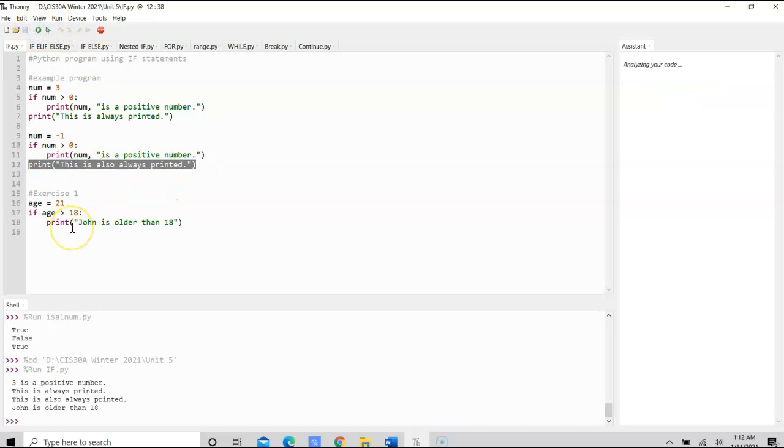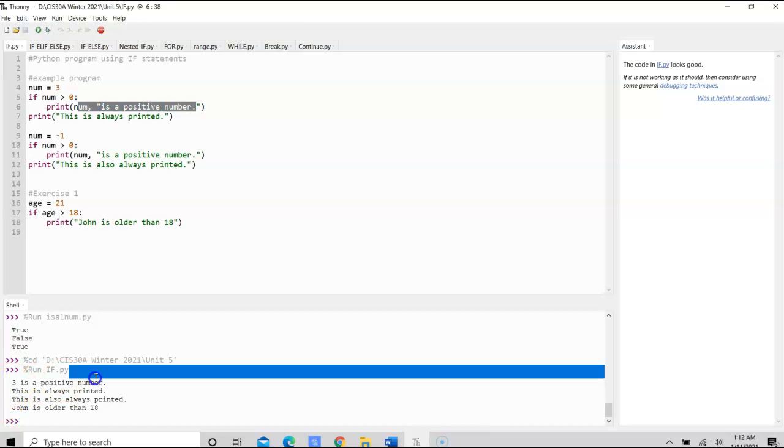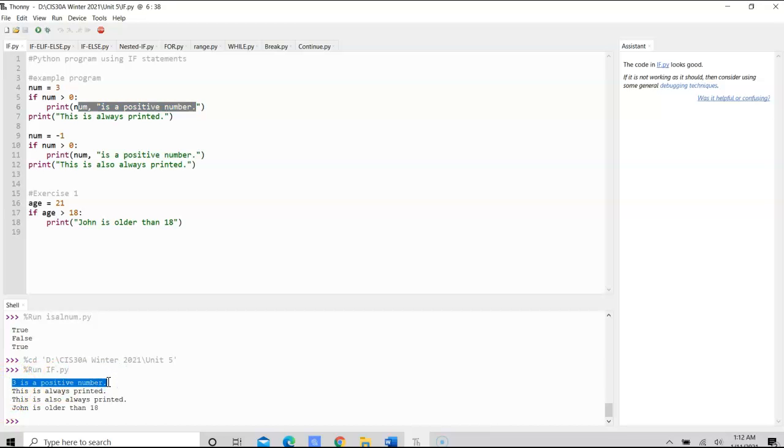So when we run this, we can see the first if checks the expression that's true, so it prints num is a positive number, so 3 is a positive number. For the second part, we update that with -1. When it checks this condition, it's false, so it's going to skip this and go to the next line. So it's going to print this is also always printed.